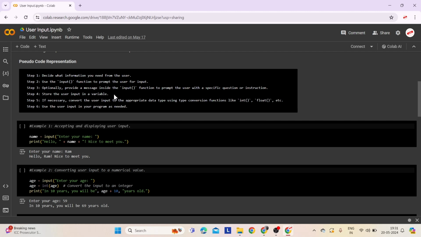Step 4. Store the user input in a variable. Means save the user's response in a variable. Step 5. If necessary, convert the user input to the appropriate data type using type conversion functions like int, float, etc. Means, if needed, convert the response to the right data type with functions like int or float. Step 6. Use the user input in your program as needed. Means use the user's input in the program as we want to do it.